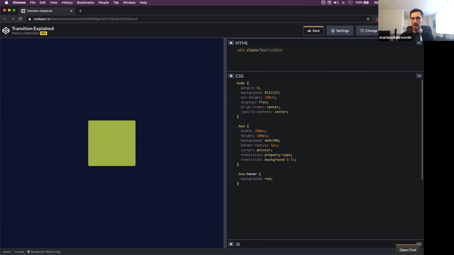Okay, so the first value is property type. The second value, which you add by creating a space, is the duration. So just like the word says, this is how long you want your transition to take place. So in this case, we have 0.5 seconds. So it's going to transition from its initial state to its updated state over a period of 0.5 seconds.